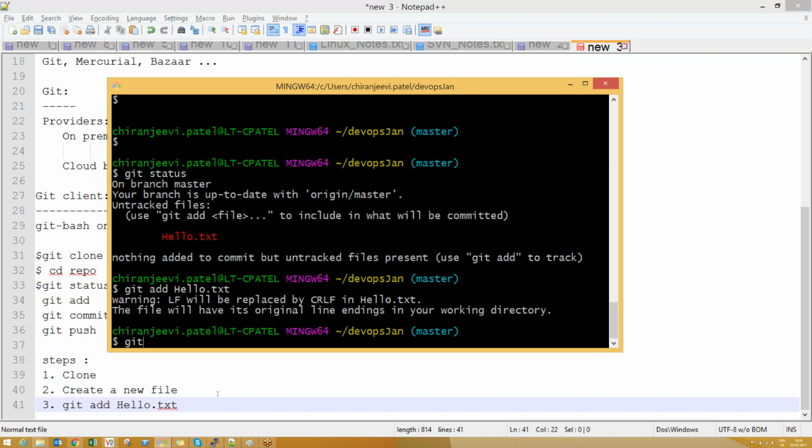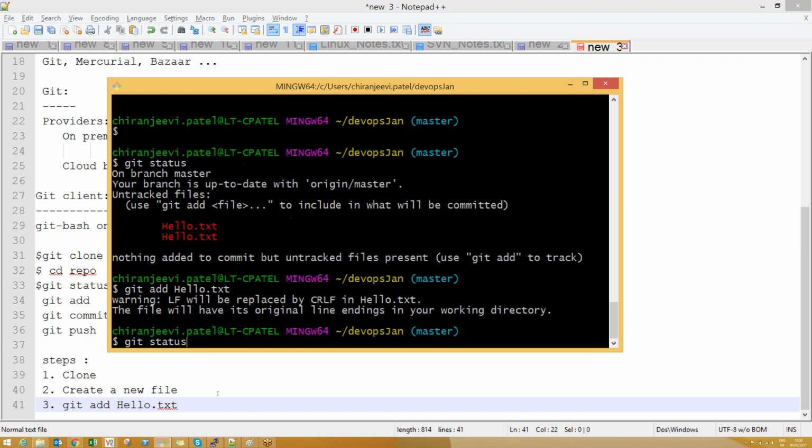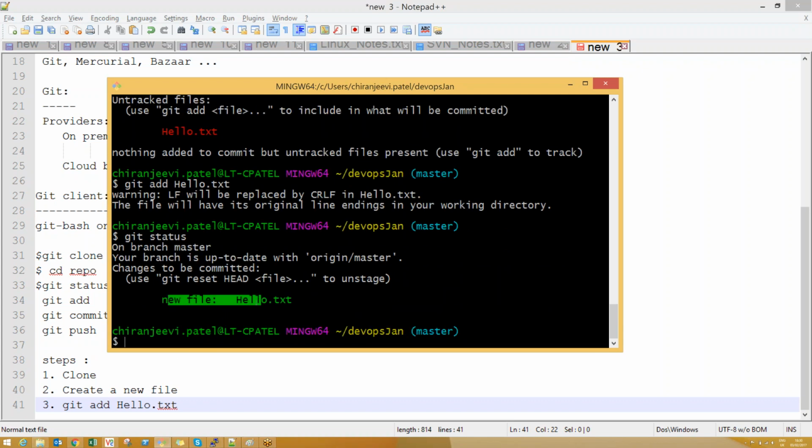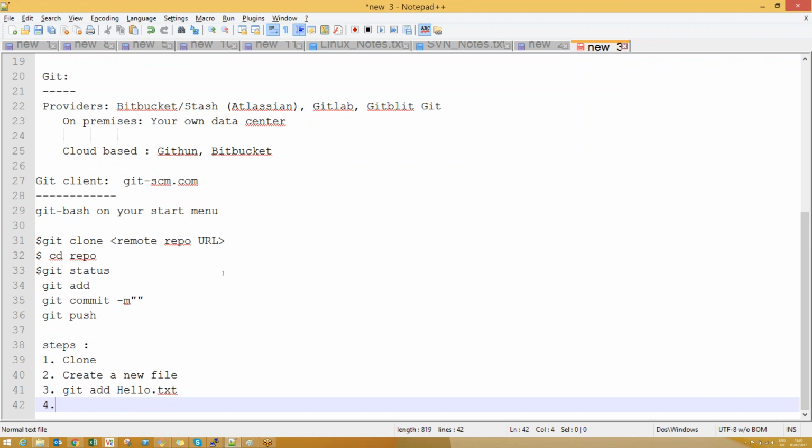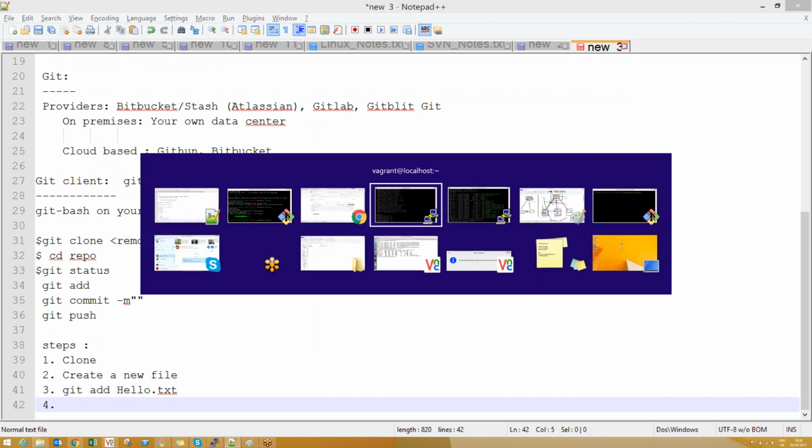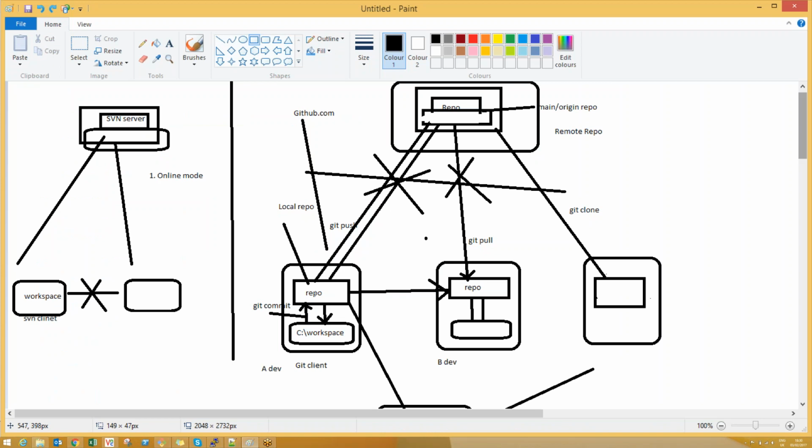Now it is added. If you really want to cross check whether it is added or not, run git status. Can you see it become green color and it says it's a staged file. Okay, I'll explain what you mean by staged file. Now it is added, but don't think that if it is added, it's been committed to your local repository. It is not even committed to your local repository yet.